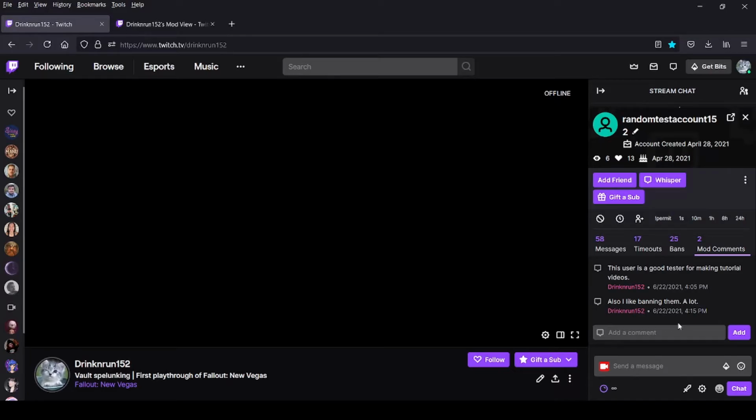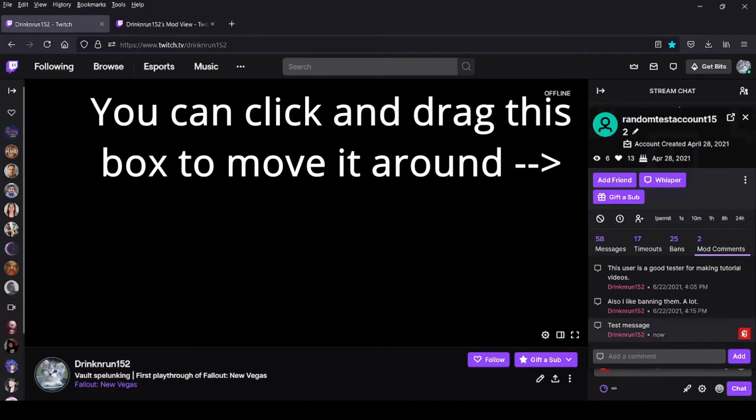And that's just one example of how to use mod comments. They can be used to share any information that would be helpful to remember later. At the bottom is a chat window where you can type out something to add to the mod comments. Just hit add when you're done. To remove a comment, hover your mouse over it and click on the little trash can icon.